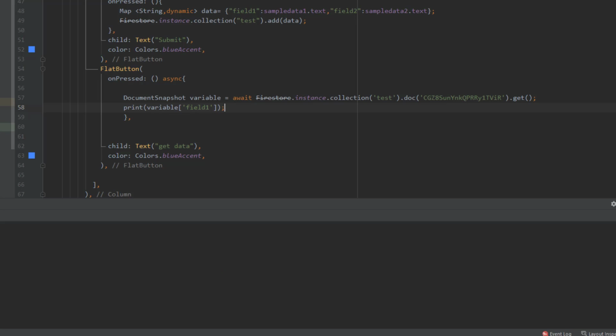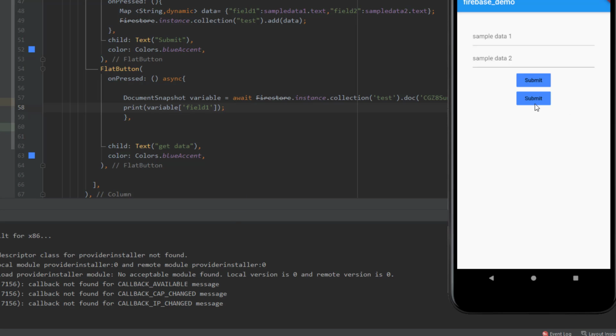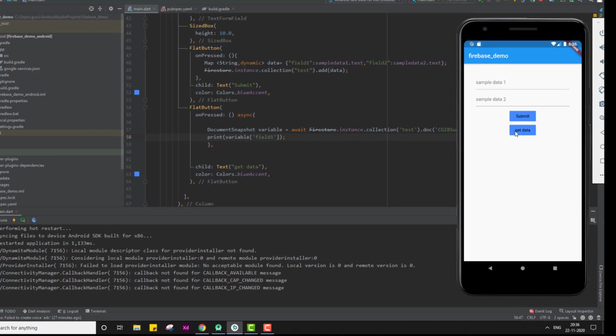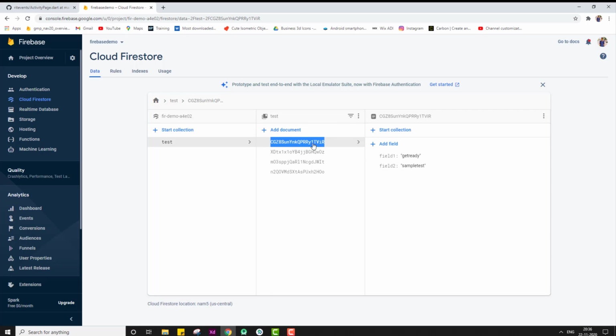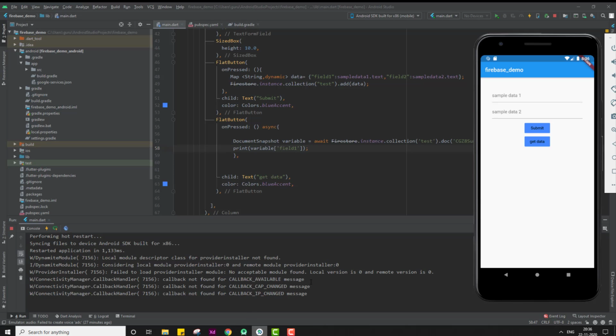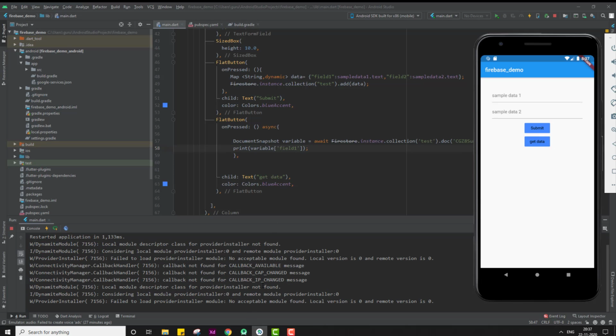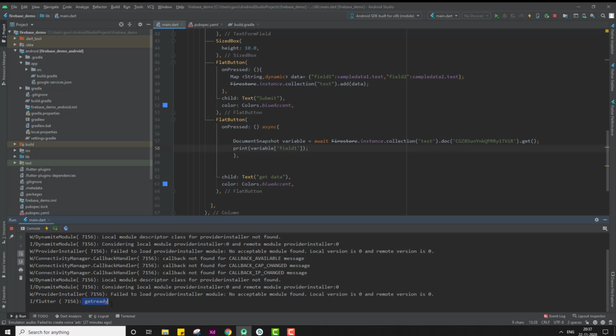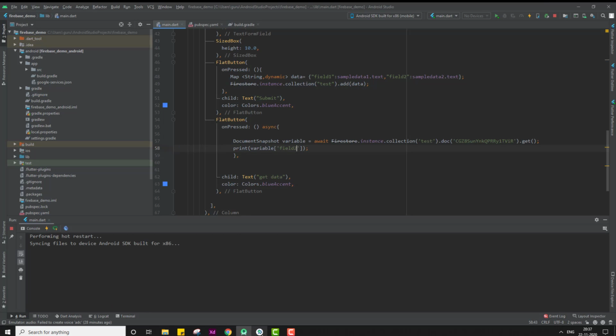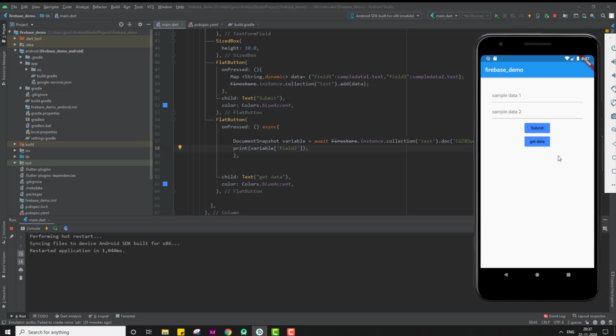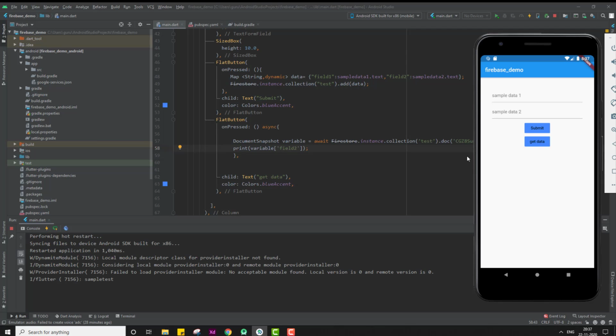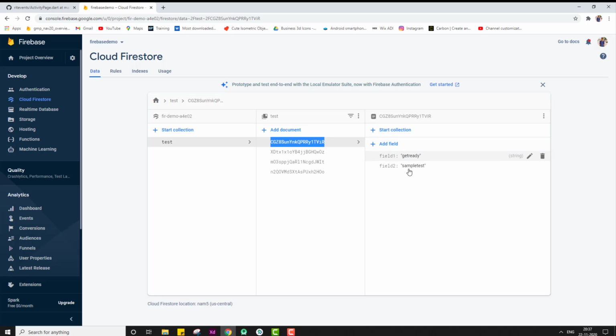So okay, let's run. Okay, Get Data. Now we have to print the value, get ready. So, Get Data, get ready. Yeah, now we successfully printed the value. We retrieved a specific field value from a specific document.